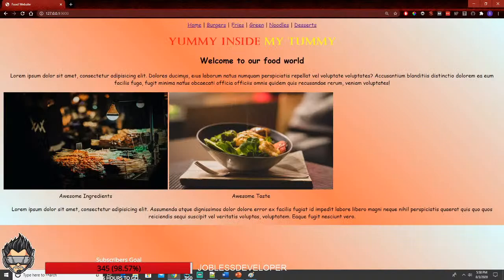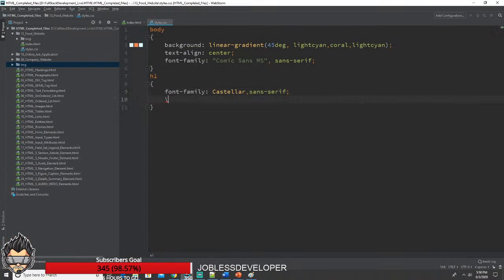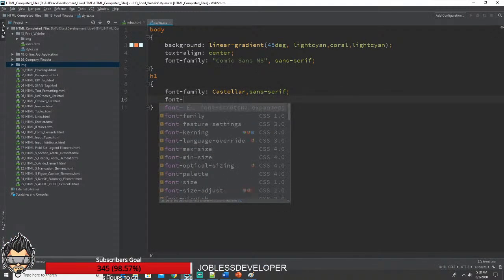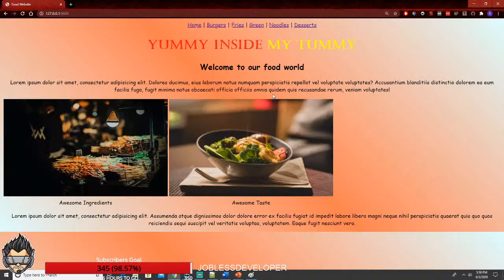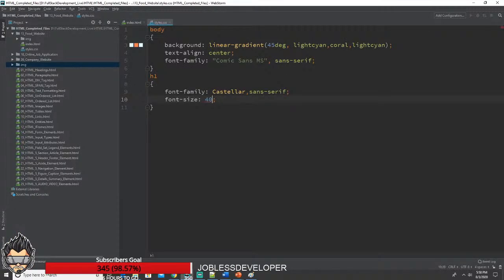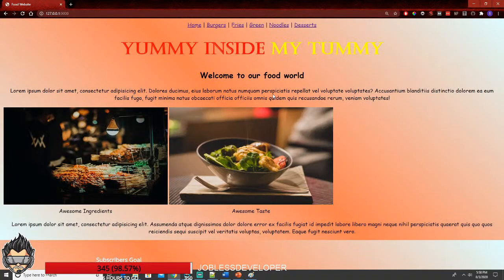Okay, this is something good, but I want the size to be increased. I want the text size to be a bit bigger. So font size, let's say I want the size to be 40 pixels. Let's save it. That's nice. You want 50 pixels, go with 50 pixels, not a problem.